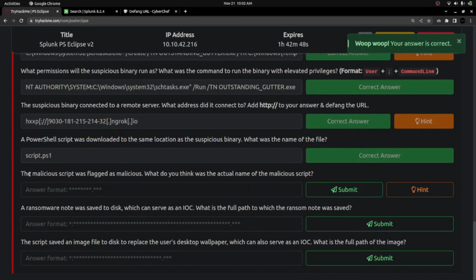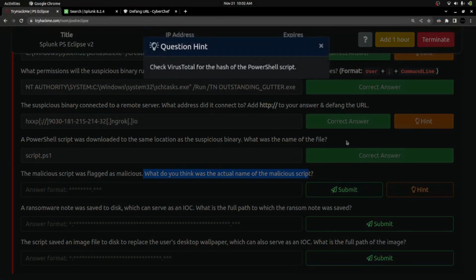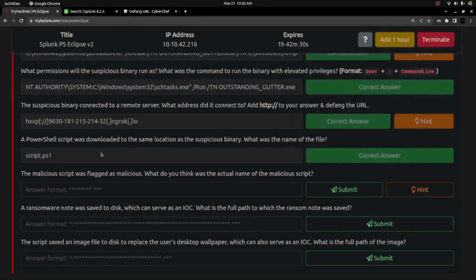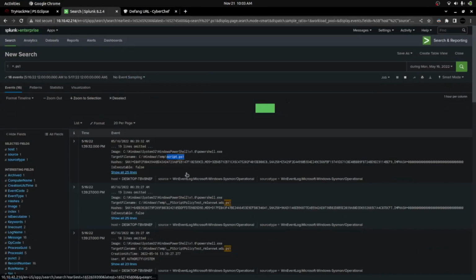Fortunately, the malicious script was flagged as malicious. What do you think was the actual name of the malicious script? All right, now they are asking for the actual name of this specific malicious script, script.ps1. Let's see the hint: check VirusTotal for the hash of the PowerShell script. Okay, now we know the PowerShell script name, but we have yet to know the hash value.